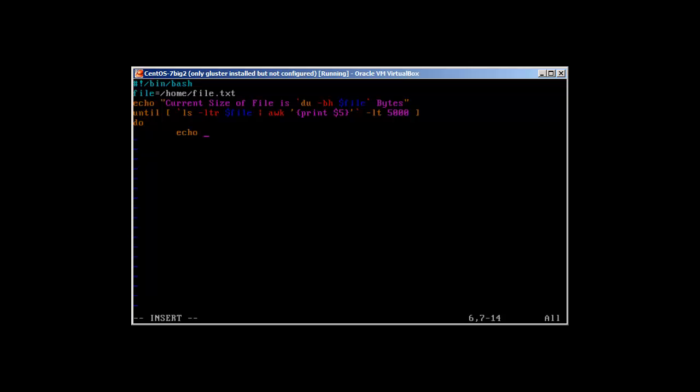Do echo "file size is greater than 5000". You have to be careful here. It should be "less than", because we are using this until loop, so until this thing is less than 5000, it's not going to echo anything.